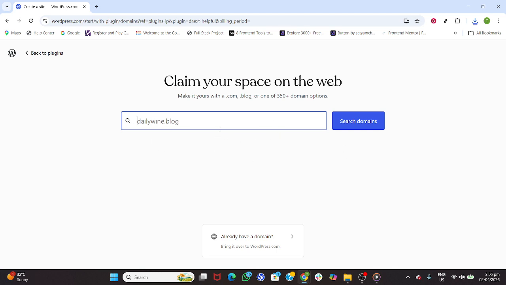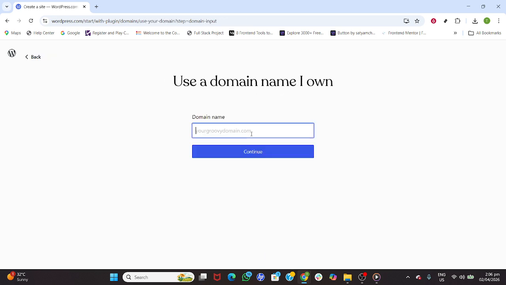If you're creating a new site for this plugin, use the Search Domains field to look up an available address. If you already have a domain, choose the option that says you already have one, then proceed to use your domain. Enter your domain when prompted and confirm. Next, click Continue to move forward.